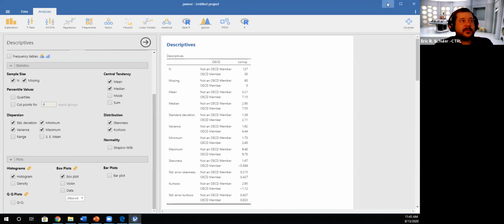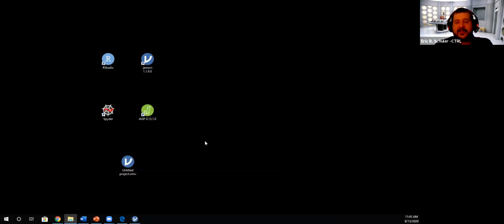Okay, so I'm going to use the same exact data set. That way you can see a comparison within this. So I'm going to launch JASP.